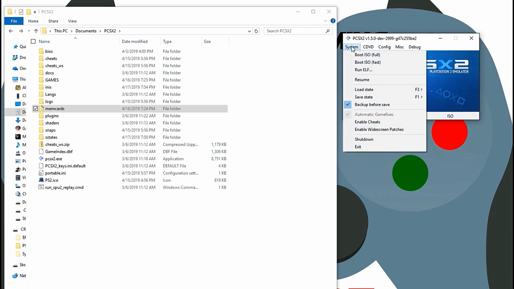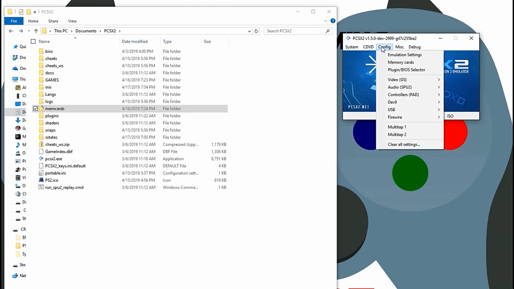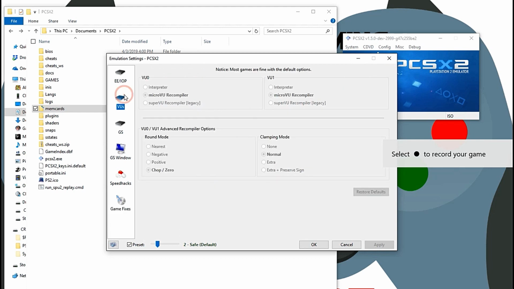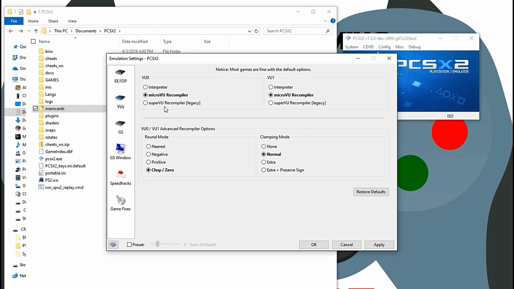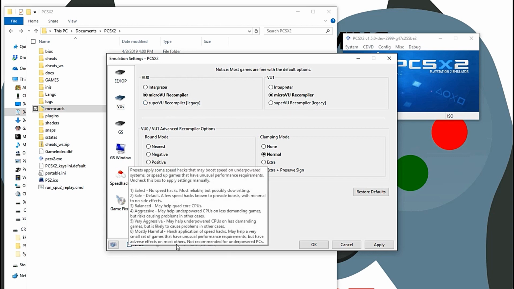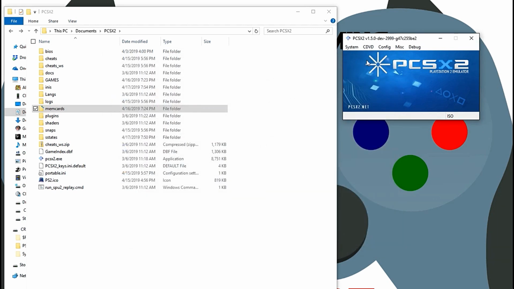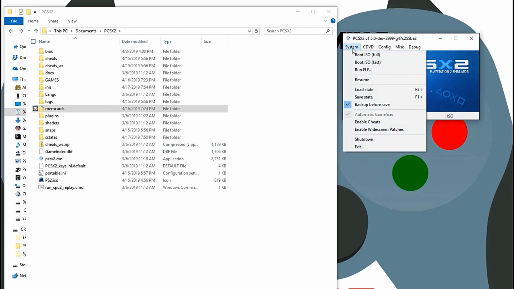So if you want to experiment with something, you can go back into your configurations here. You can go back to emulation settings. And if you deselect preset, you will see that there are different options here. Useful for diagnosing bugs, clamping issues, but these settings, most games are fine with the default options here. So I haven't messed with any of these, but if you run into a game that you're just having problems with, you might want to give this a shot. Cancel that.